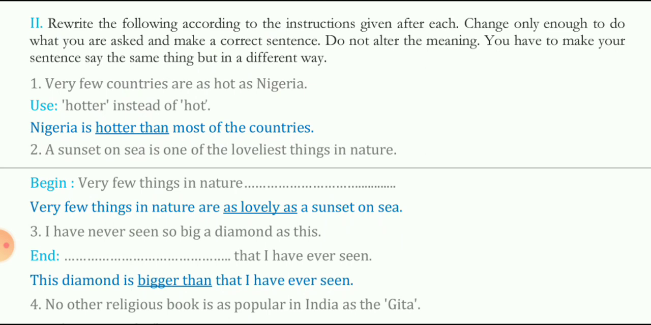Now the second exercise. Write the following according to the instructions given after each. Change only enough to do what you are asked and make a correct sentence. Do not alter the meaning. You have to make your sentence say the same thing but in a different way. Very few countries are as hot as Nigeria. Here we are to use hotter in place of hot. Hotter means we are to make this positive degree into comparative. So Nigeria is hotter than most of the countries.